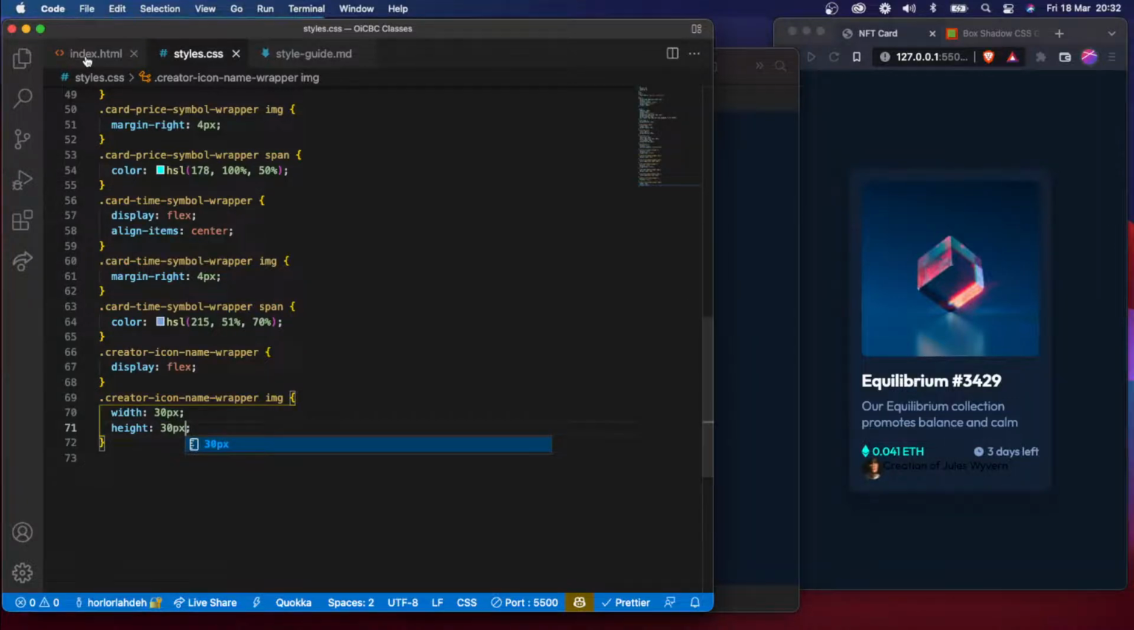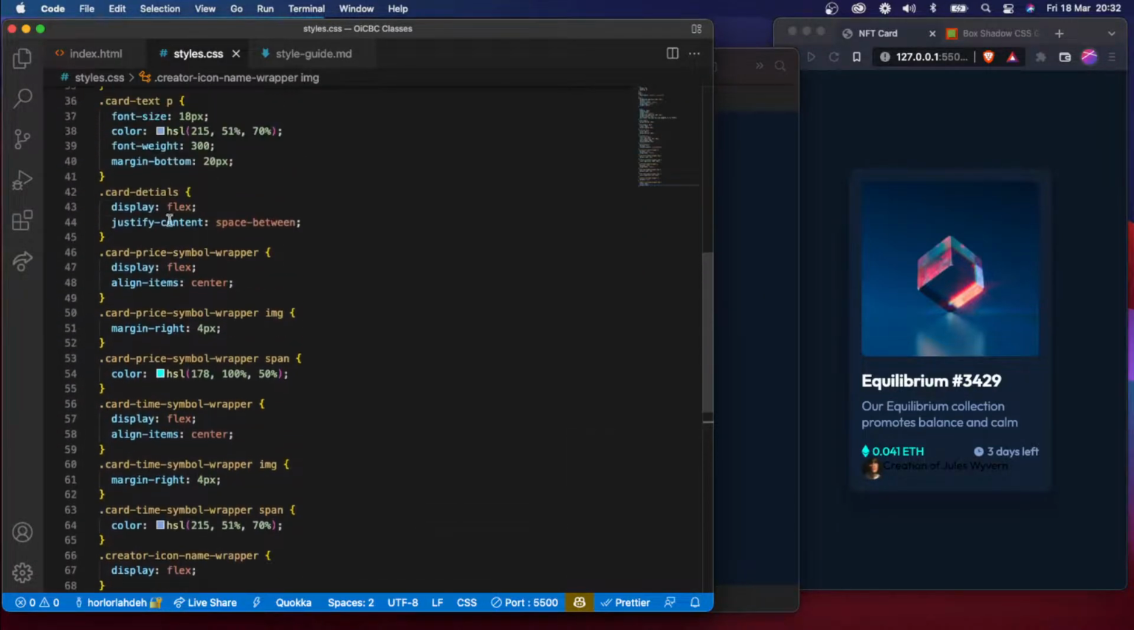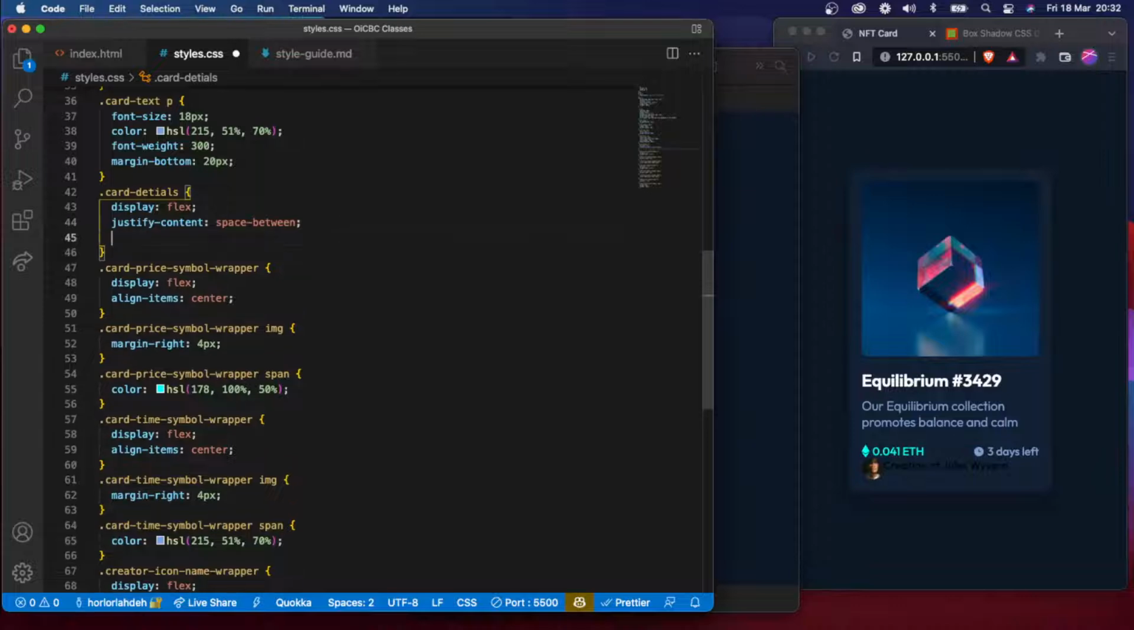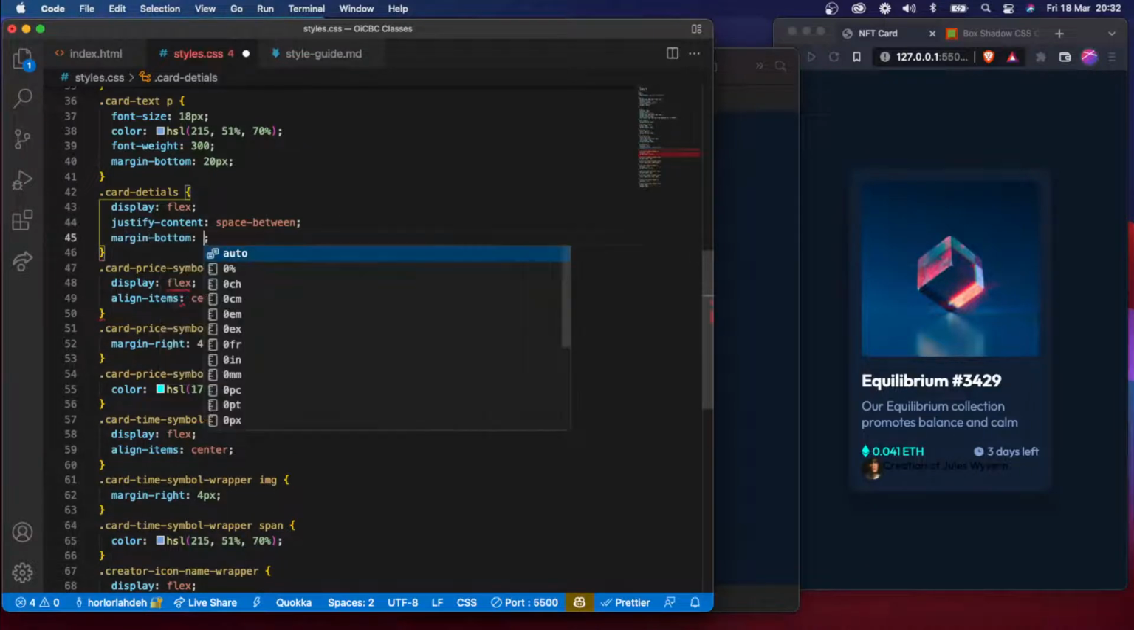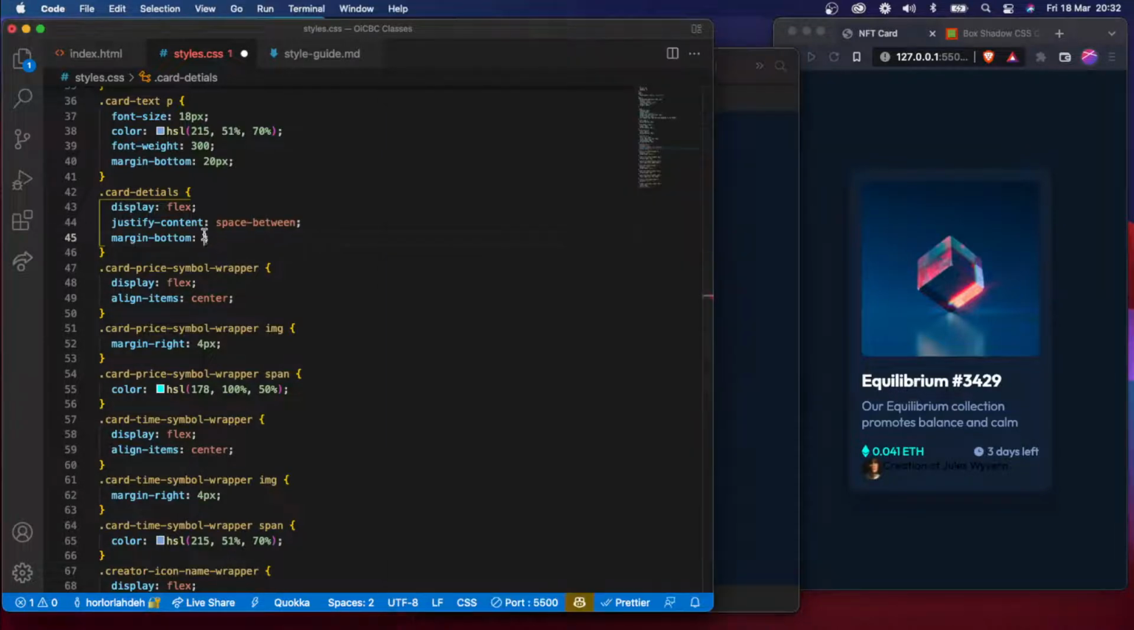So what's the element we are looking at here? We are looking at this card details, right? Yeah, we are looking at the card details. So card details, let's add a margin bottom. Eventually would have come to that, but let's just add it. You spotted it now. So we'll do 15 pixels.